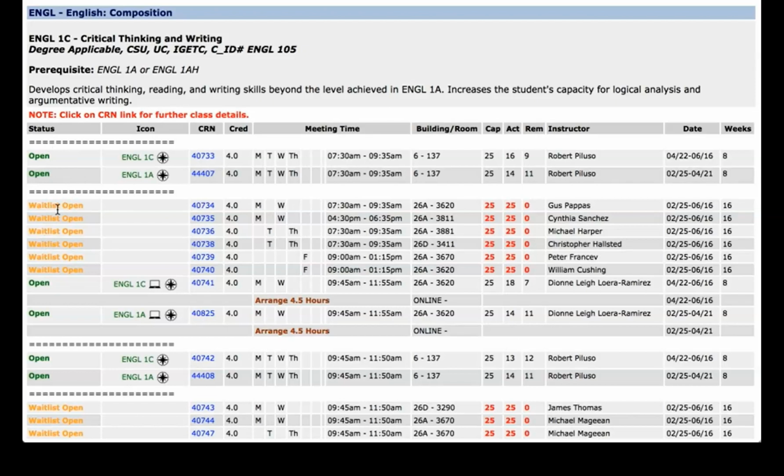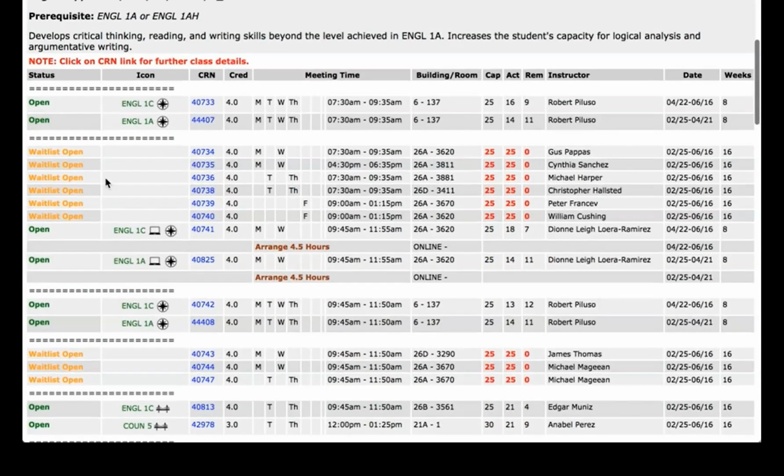If it says closed, it means the class is full and the waitlist is full. So the only chance to get into that class would be to show up the first day and see if maybe people didn't show up and see if the teacher would add you. So that's open and waitlist. This is where you can look for those symbols. This is a Pathways course, 8 weeks, like I told you about. Down here we have bridge classes.